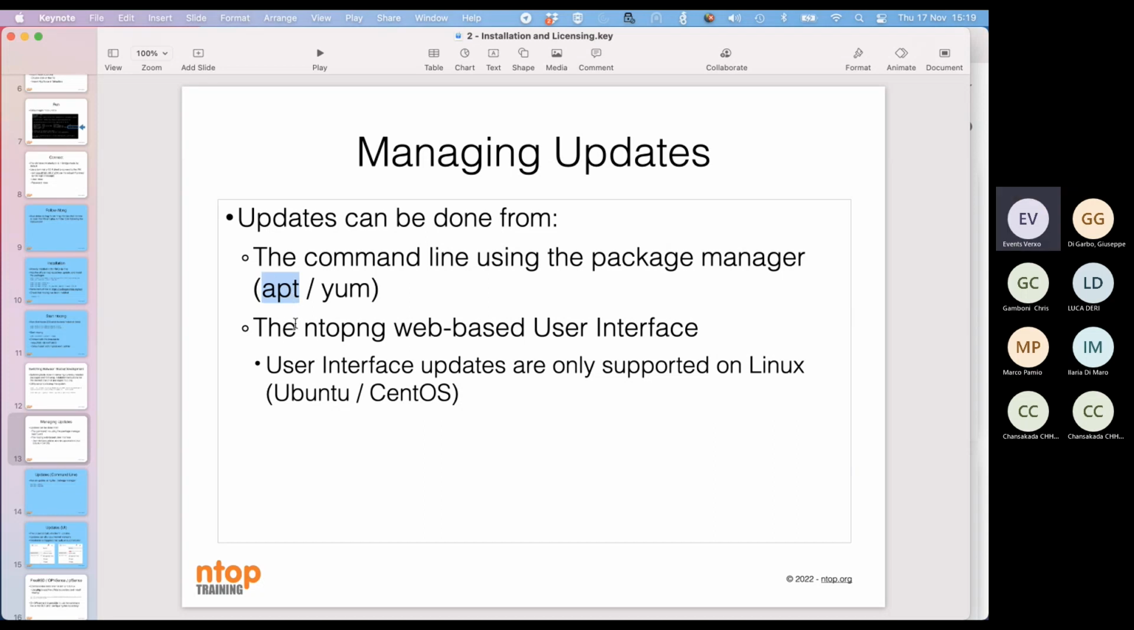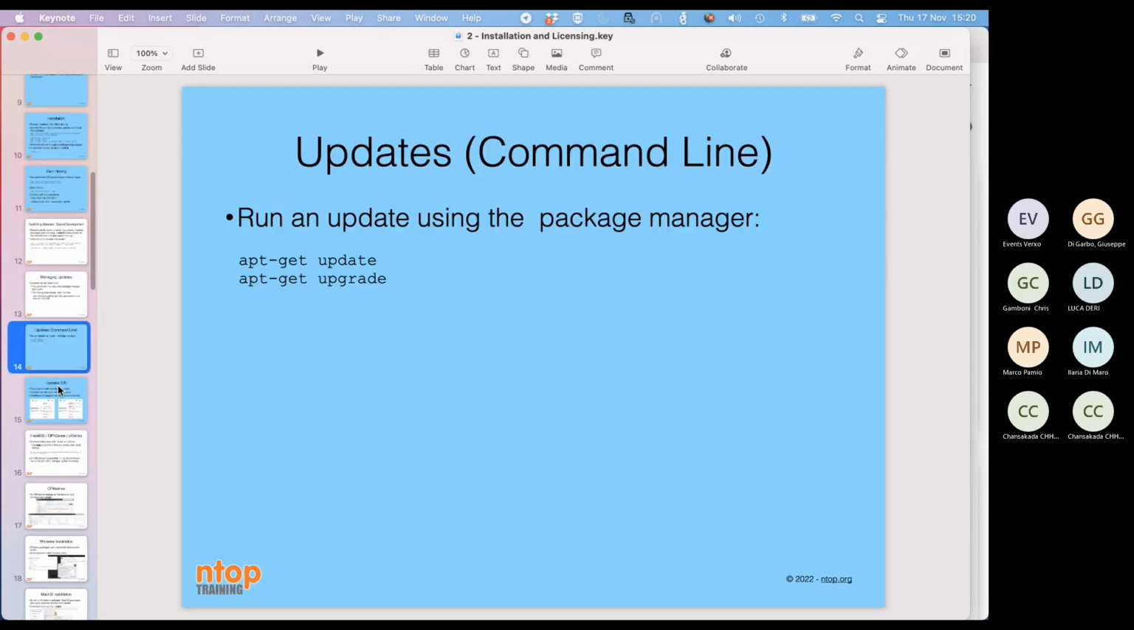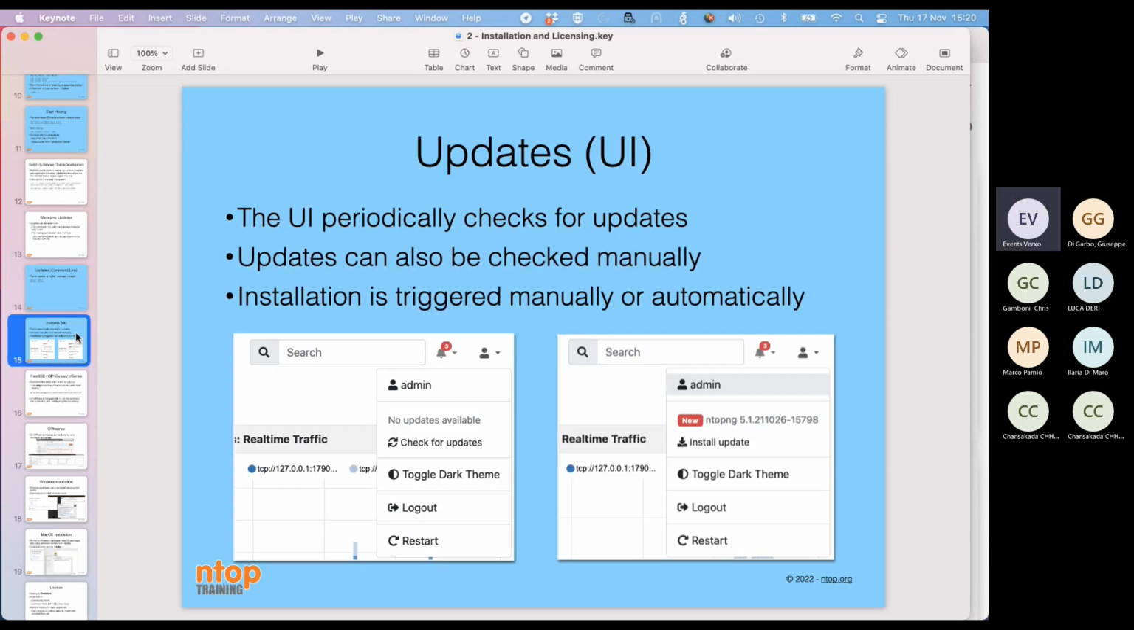Or you can use the web interface. In ntopng, you have the ability to update ntopng directly from the user interface. But this is available on Linux only. It is not available on Windows or other operating systems. So again, if you want to use the command line, for instance on Ubuntu, you will use apt. You just do apt-get update, apt-get upgrade. Otherwise, you can use the user interface. So I will show you how to do that.